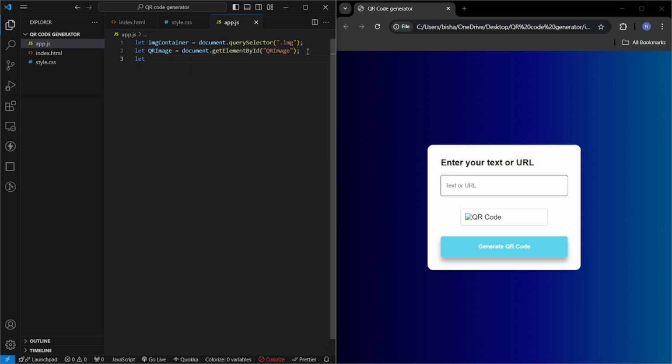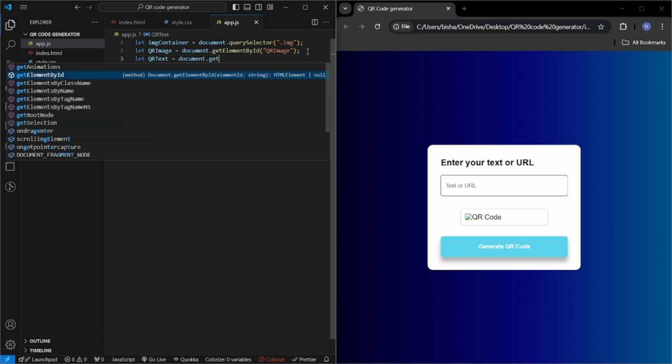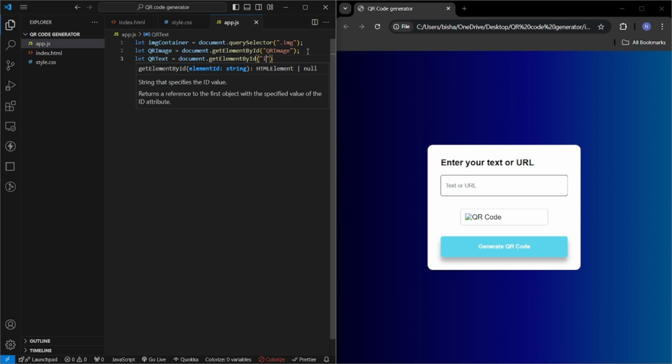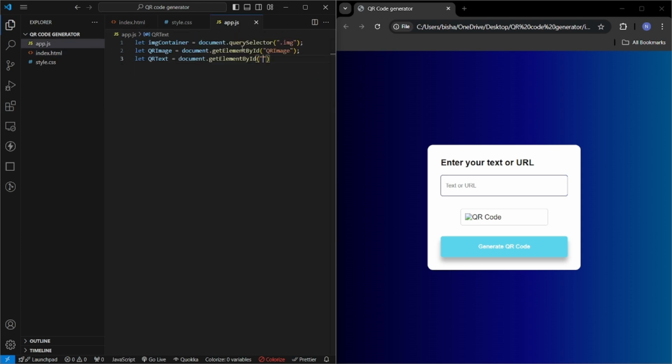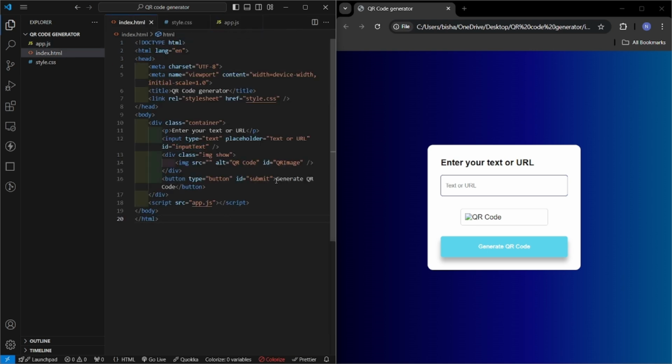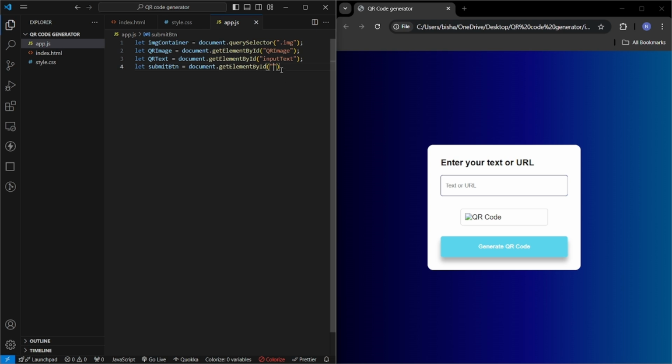Then after this we'll have our QR text, which will be equal to document.getElementById, and this will be our image text, input text, sorry. So here it will be input text, and at the last we'll have one last variable, that is submit button, btn, and it will be document.getElementById, as we have set id there in the button, which is submit. Just select it and paste it here.